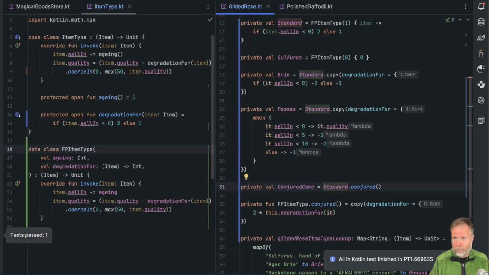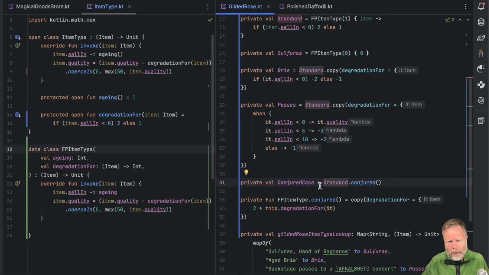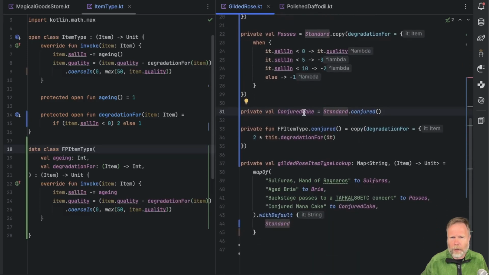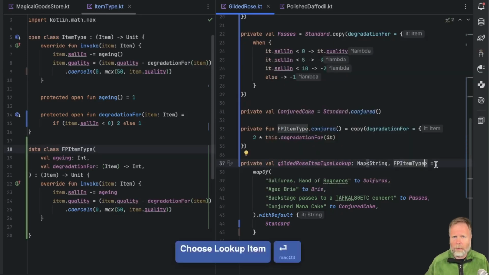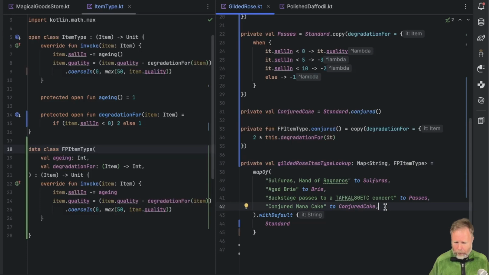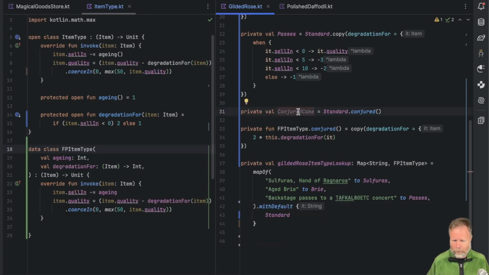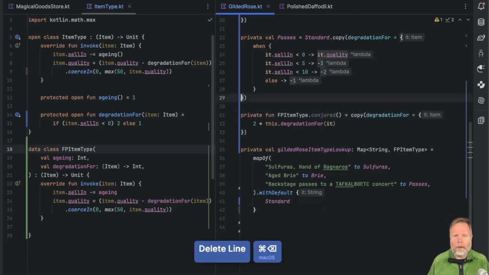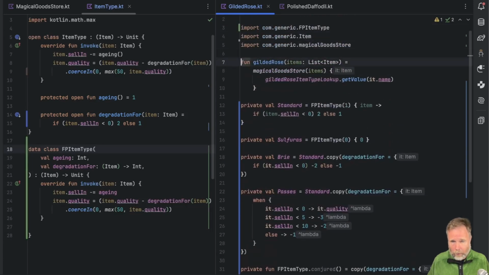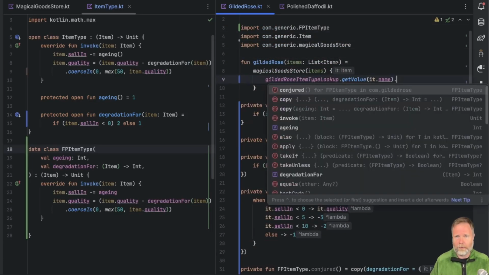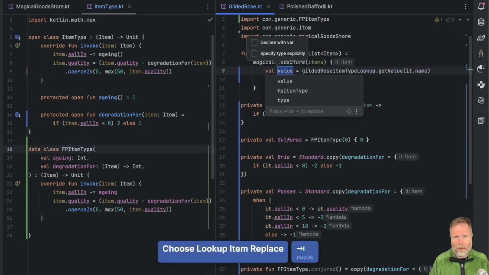And it does. Good. Now the fact that conjured cake is standard conjured might make us wonder whether we can conjure other things. And indeed we can. And I'm going to prove it, in fact, by removing the conjured cake altogether and conjuring standard. So I'm first of all going to return this lookup to map of string to now FP item type, because that's true. And I'm going to remove the conjured manna cake from here. And likewise there.